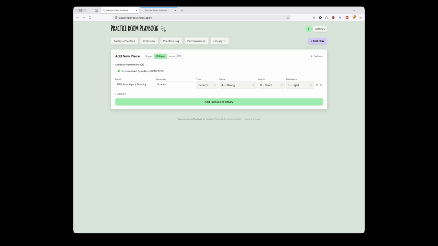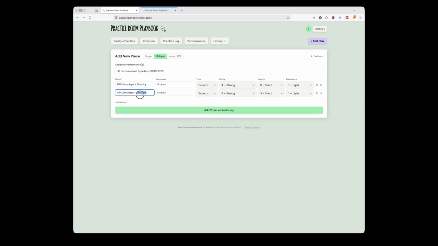Now, if this same piece is on the list elsewhere, in a different excerpt maybe, instead of entering all of that information all over again, I can just click Duplicate, and I can change anything here that I need to adjust, and go from there. I can also just add rows for blank rows, or I can keep clicking these duplicate buttons so that this information is inherited.